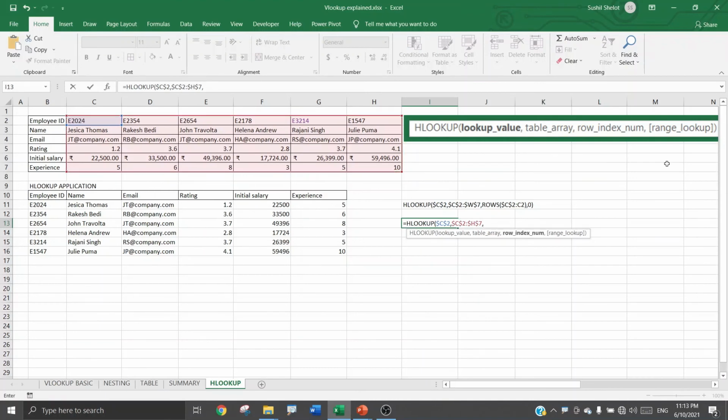Now it says row index number. So now I'm going to use the ROWS function. Do not use the ROW function. I'm using the ROWS function. Now how do I choose the array here? First of all, let me get this first value. So I'm going to use this array as C2 and again choose the same one. While doing that, I'm going to lock the first cell C2 and leave the second cell open so that it goes on indexing.